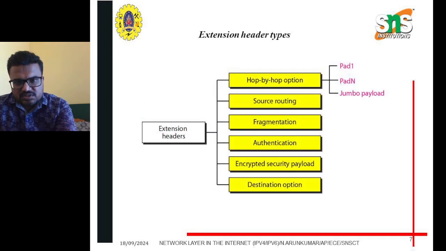Extension header types. Sometimes if you want to add more priorities at the header level, we need to assign the header level by hop-by-hop option, source routing, fragmentation, authentication, encrypted security, and destination option. So this has to be followed while adding more priority data to the header level.